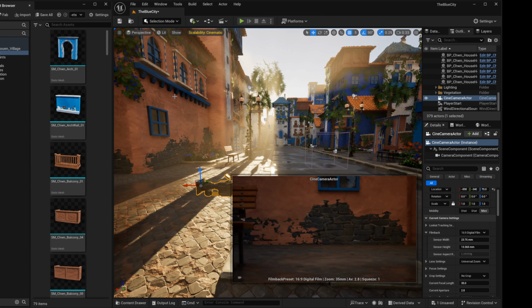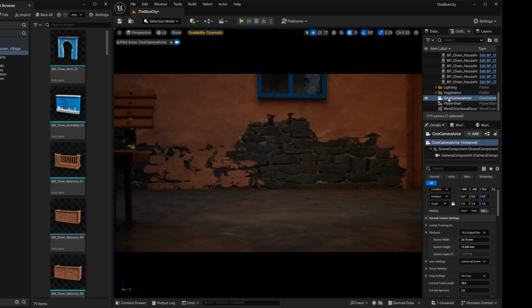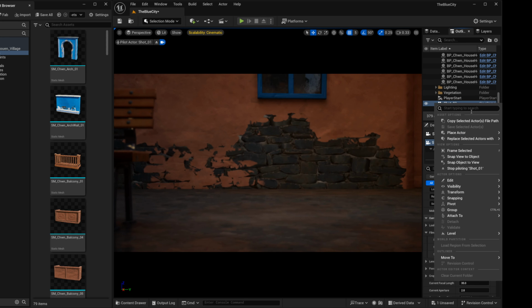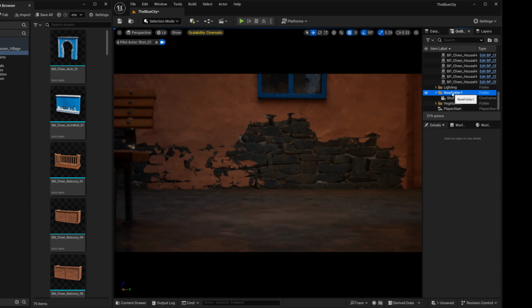Once we have it in the scene, we need to place it properly. To do that, I'll switch my viewport to perspective and choose Cine Camera Alt Actor. I'll also rename the camera to keep things organized. I'll name it Shot01. Then I'll create a new folder and call it Camera. You can rename any folder by selecting it and pressing F2.